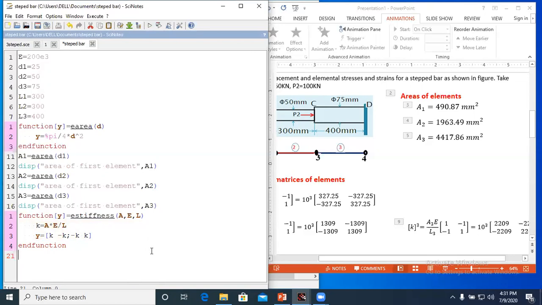After completing this function, you calculate the stiffness matrices for each element by calling the E stiffness function. Now first you can call the E stiffness function for first element. So I will write k1 equal to, k1 is the stiffness matrix of first element. Now I will call the function E stiffness. Now I will write the arguments: A1 is the area of first element, A1. Next, E is constant, not necessary to write E1, E2. Okay, and we have defined the same for all elements. Now length for first element is L1.